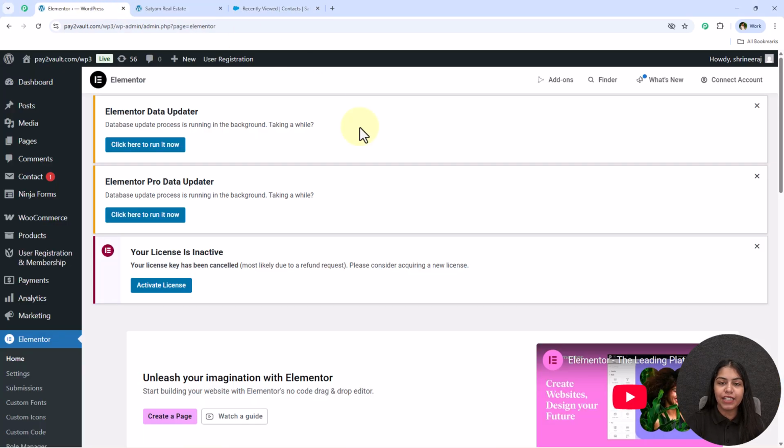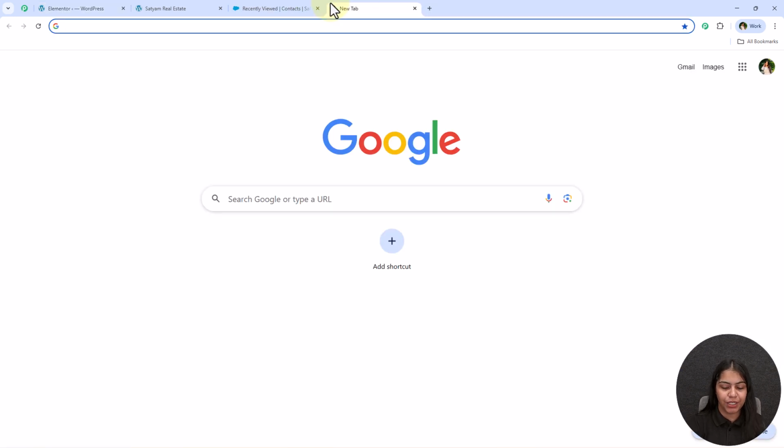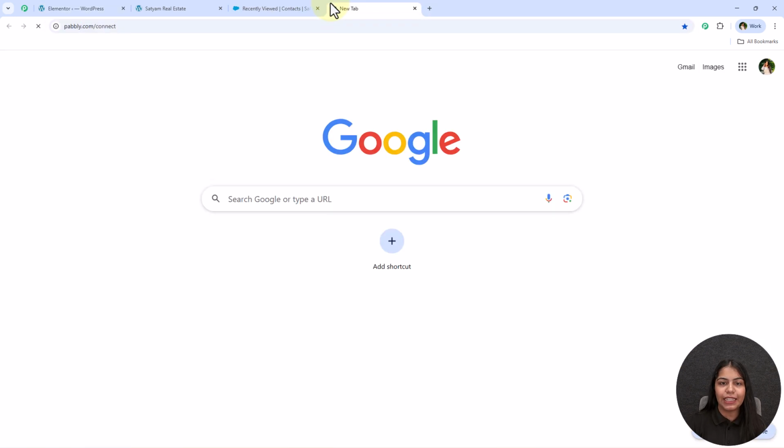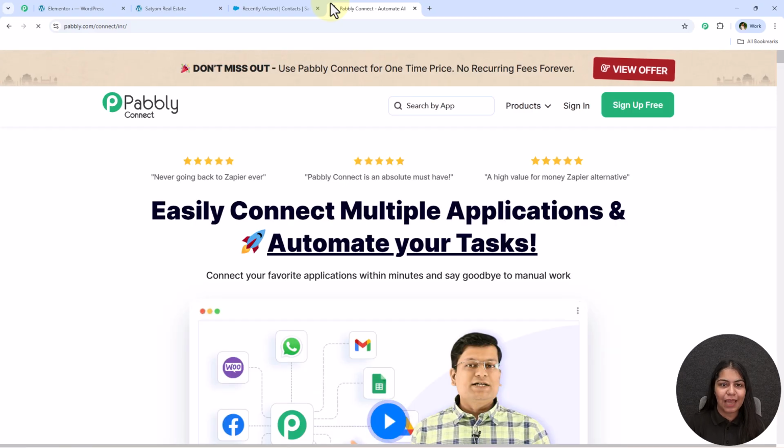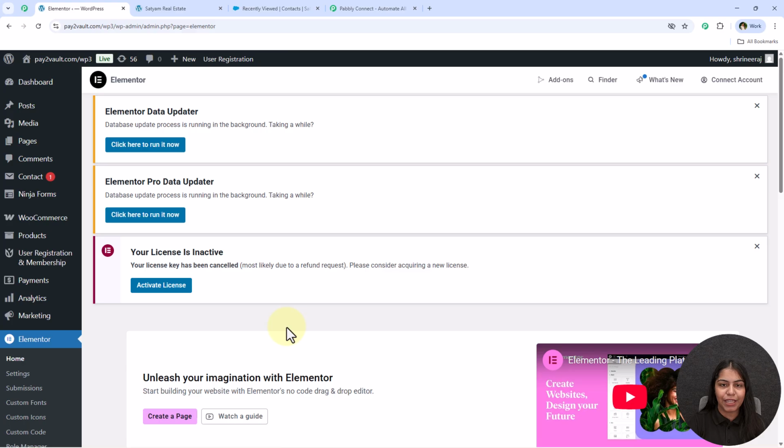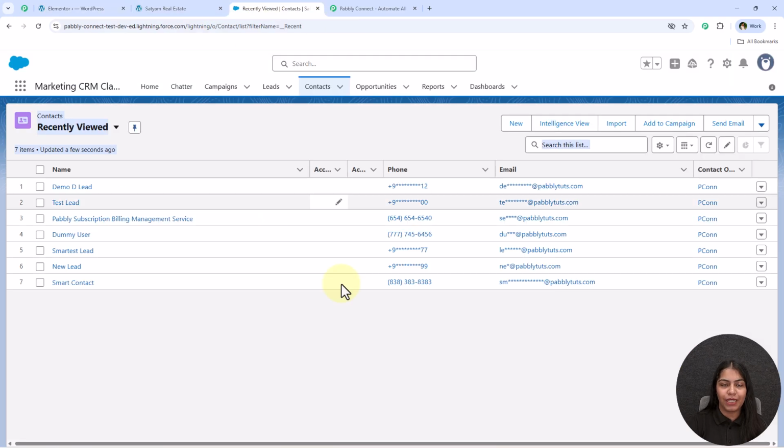So Elementor is the website form which I am using. So to do this, I'm going to open a new tab and search for the landing page of Pabbly Connect simply by typing pabbly.com/connect in my browser. Now it is opening the landing page of Pabbly Connect, using which we're going to create a connection between Elementor, or you can say website form, and Salesforce.